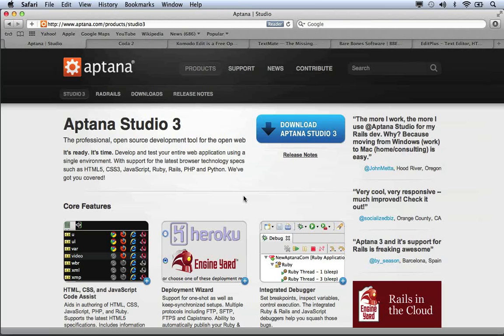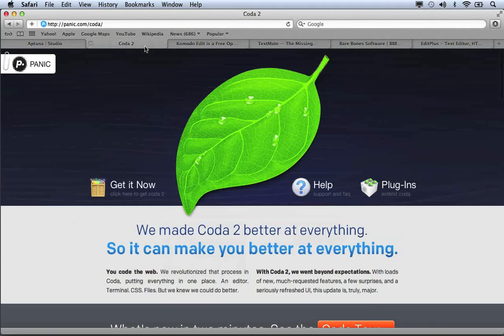there. For example, Aptana Studio 3 gives you the ability to write in several different languages, just like Dreamweaver. You can write HTML5, CSS3, JavaScript, Ruby, Rails, PHP, all sorts of other open source languages. On the Macintosh, there's a product called Coda 2. You might want to check that out.